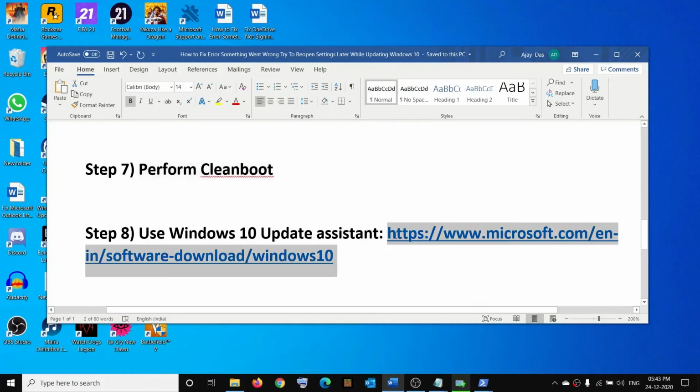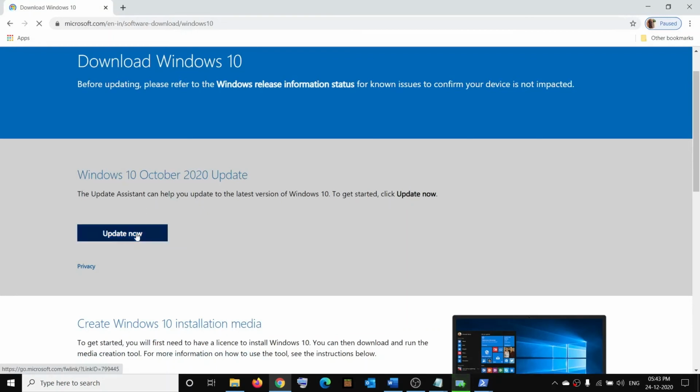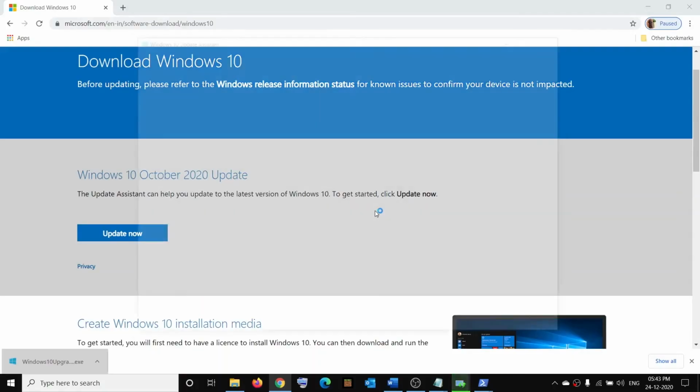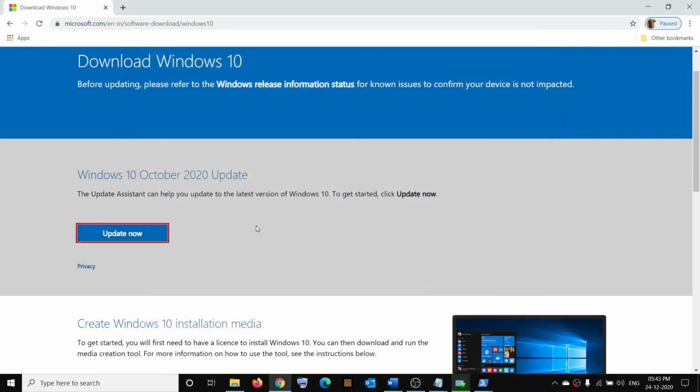Now if nothing is working, the next step is to use the Windows 10 Update Assistant. So go to this website. It will take you to the Microsoft website. Click on update now. And then once you click on update now, an exe file will download. Run this exe file. And then click on yes to allow. And this will load the update assistant. It will check for updates. And if you see the install option, click on install. And your Windows will be up to date.